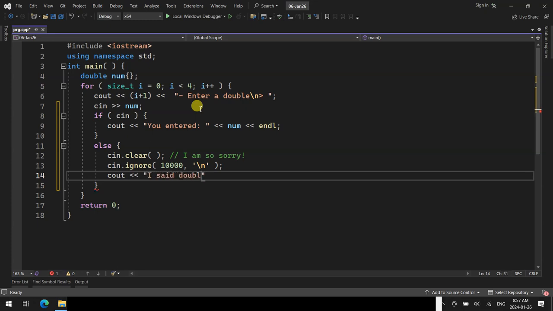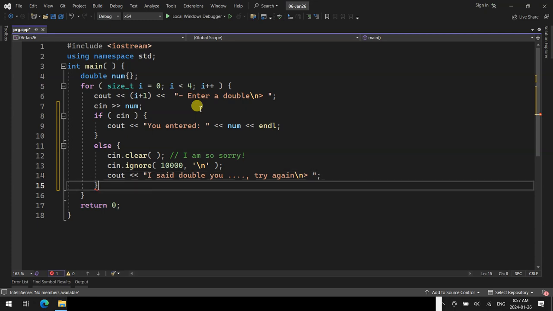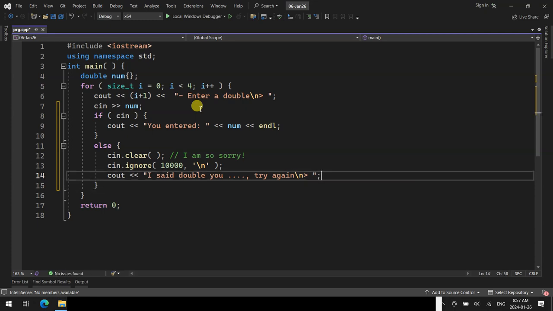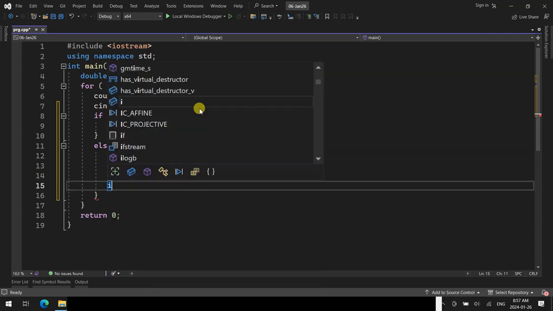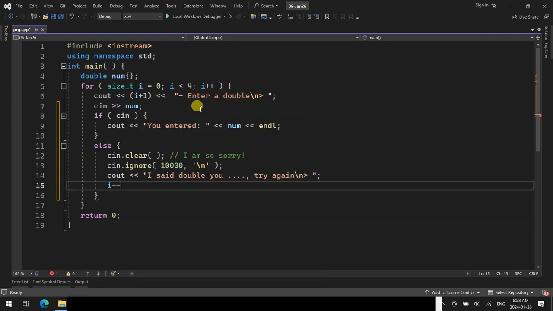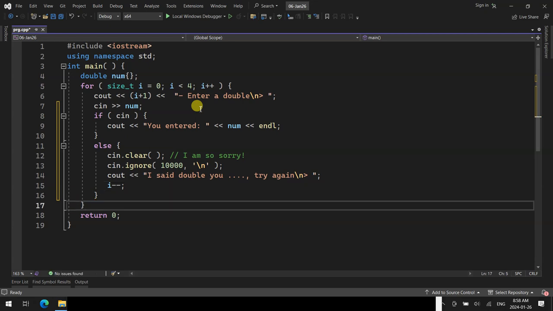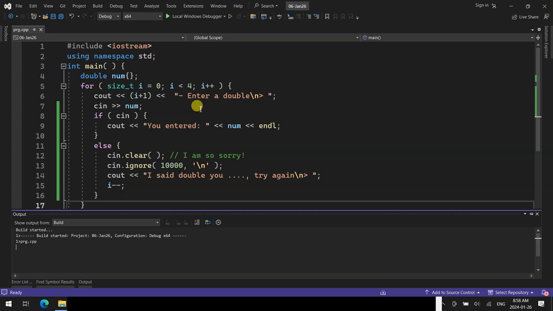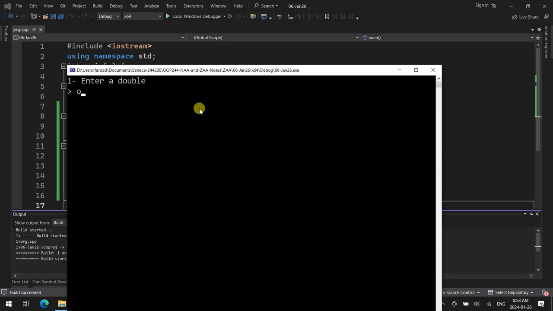I said W. Okay, try again. Right? So now if I do this, and obviously the loop is going to increase by one, so I have to go back. So in here, I'm going to say i--, just to make sure that I'm receiving exactly 4, okay? So now this loop becomes kind of foolproof, okay? Why? Because if I run the program now, enter a double, I'm going to say 1. It's going to say, I say W, and then it reduces the counter so it remains on 1, right? Now I'm going to put over here 2.3, now it says good.